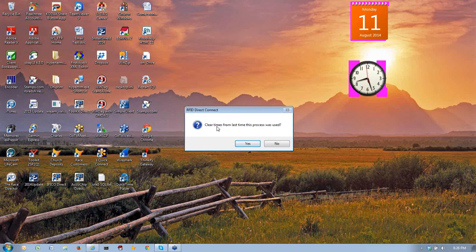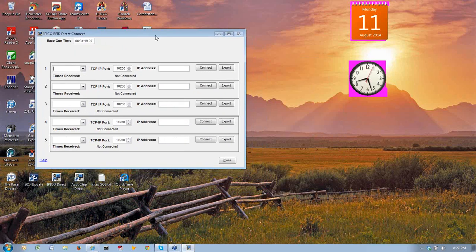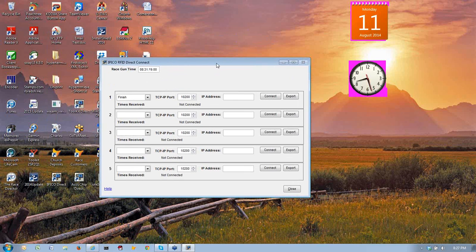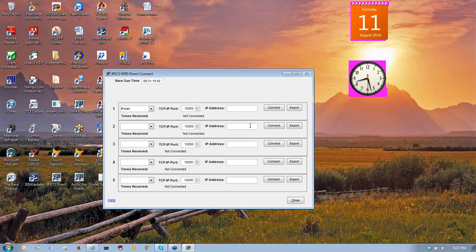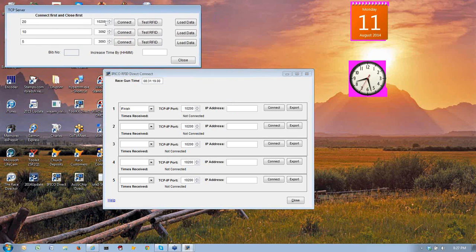And because I was doing some practicing, I'm going to say yes to clear the times from since the last time this was used. So here is where it gets a little tricky for me in that Race Director connects to 8 or 9 different chip systems, but I have zero equipment to test with. So what I actually end up doing is I've written some programs that mimic what the reader does. What you're going to see next is nothing you would ever do, but this is a little program that actually mimics what the reader is going to do.